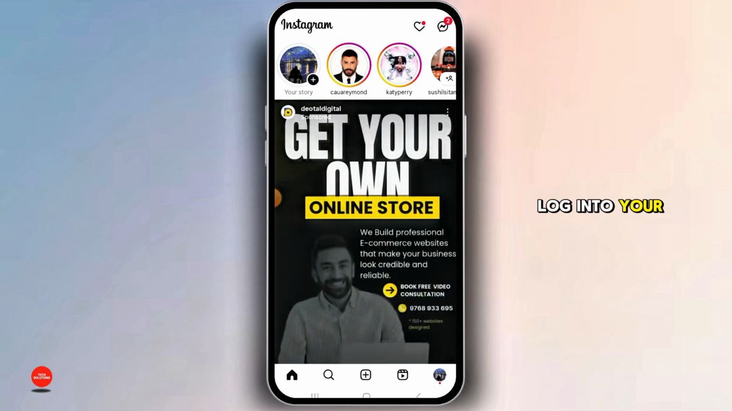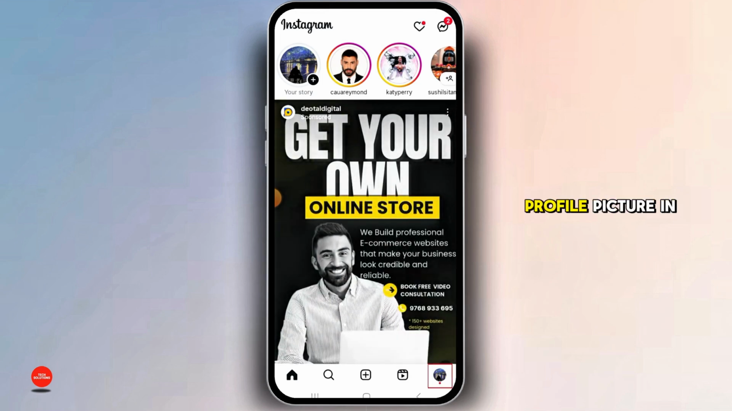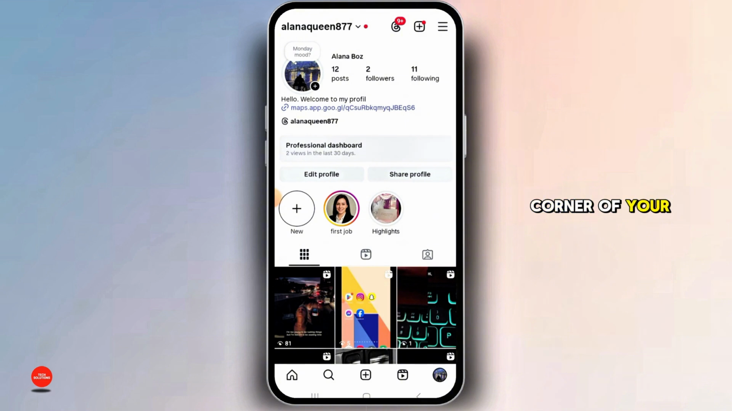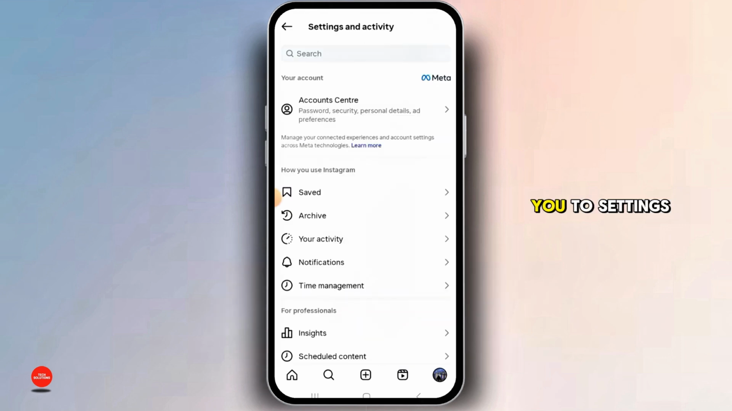Make sure to log into your account. Now, tap on the profile picture in the bottom right corner of your screen. This will take you to your profile page. Now, tap on the three lines at the top right corner, which will take you to settings.